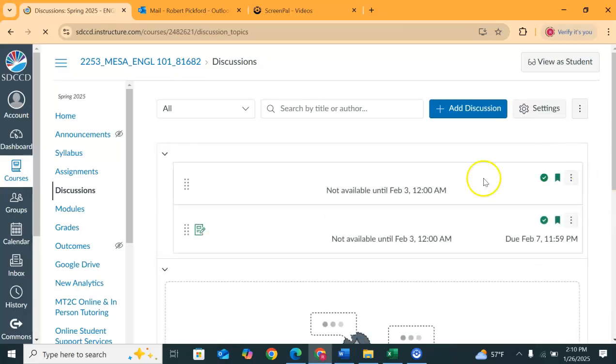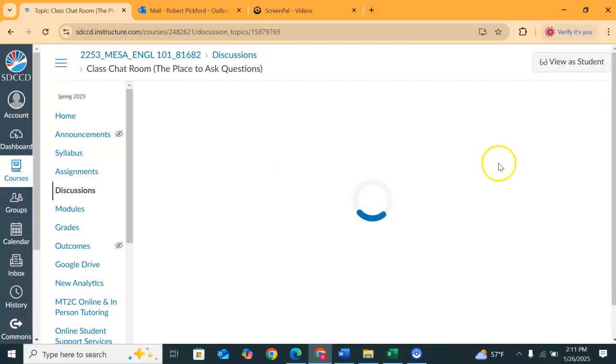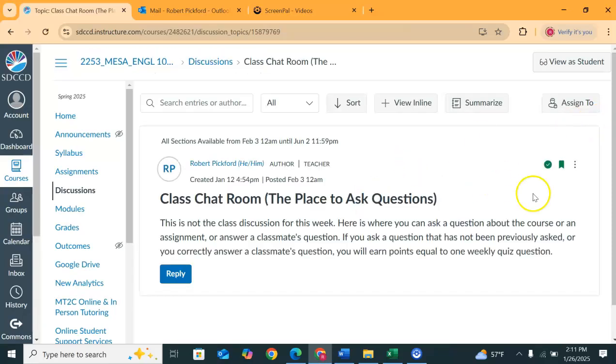Right here on the discussions page, the class chat room. Feel free to ask a question anytime. I check this every day, at least once. And you'll pick up a couple of reading question points, equal to 1 reading question, if you ask a question here that hasn't already been asked, or answer a classmate's question correctly before I see it. But I check every day, so you'd have to be pretty quick.